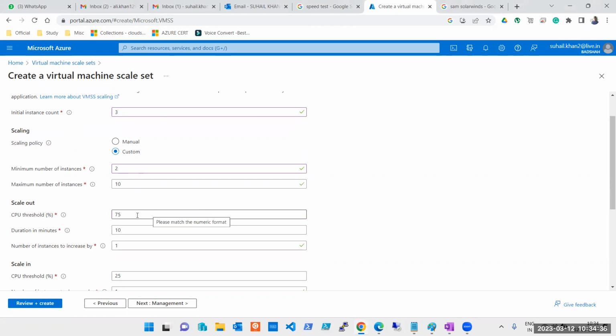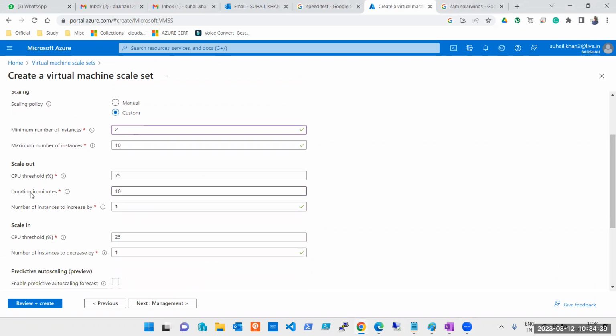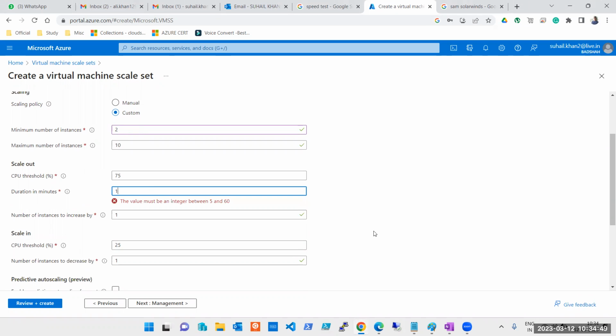CPU threshold, let's keep it to 75%. Duration, we'll make it 5 minutes. In an ideal situation, it will be 10 minutes. Okay. I told you, what is ideal anyway? For practical purposes, I want to keep it 1 minute, but let's see if it is possible. See, it is not. What does it say? The value must be an integer between 5 to 60.